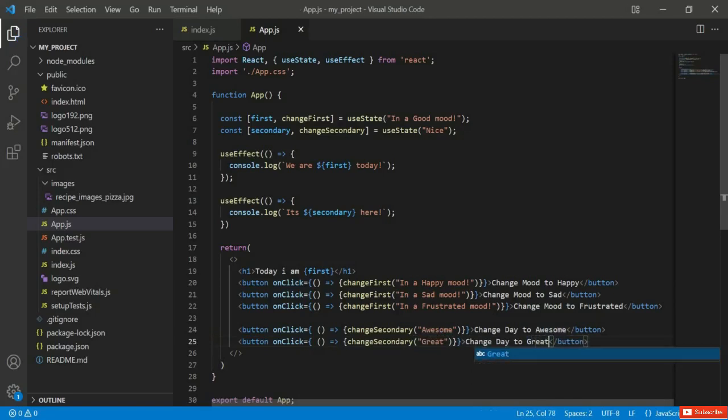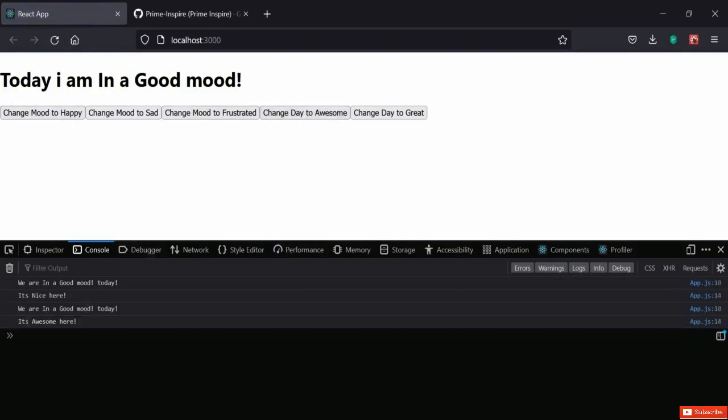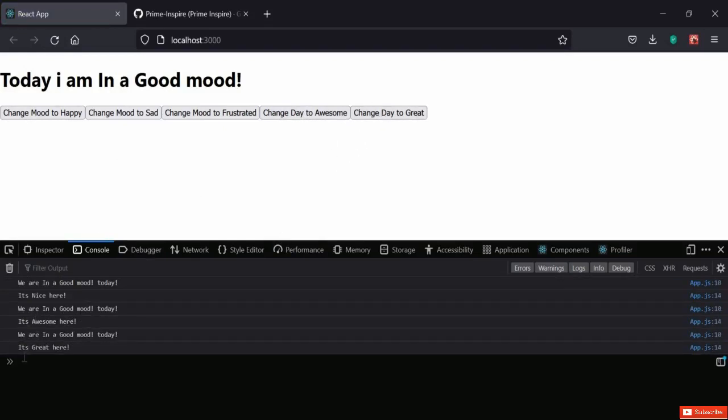Let's save this. Now let's go to the browser and hit refresh, and if I click on the change mode to awesome, you can see it's awesome here. So if I click to change day to great, it says that it's great here, but also we get the first one which we kind of added there. Now let's add our array back and let's see what happens.